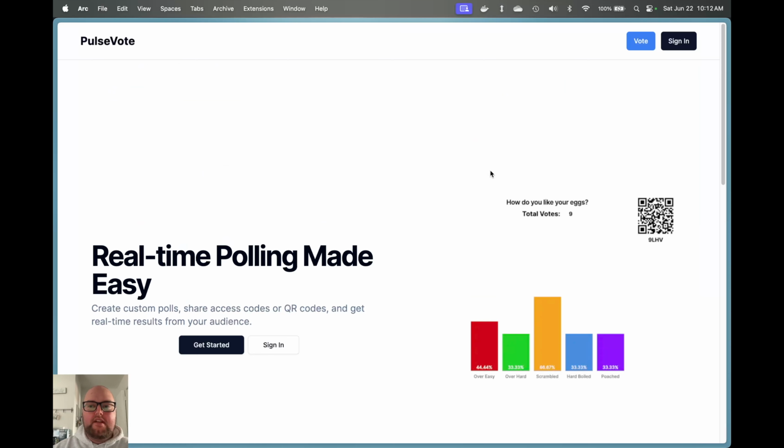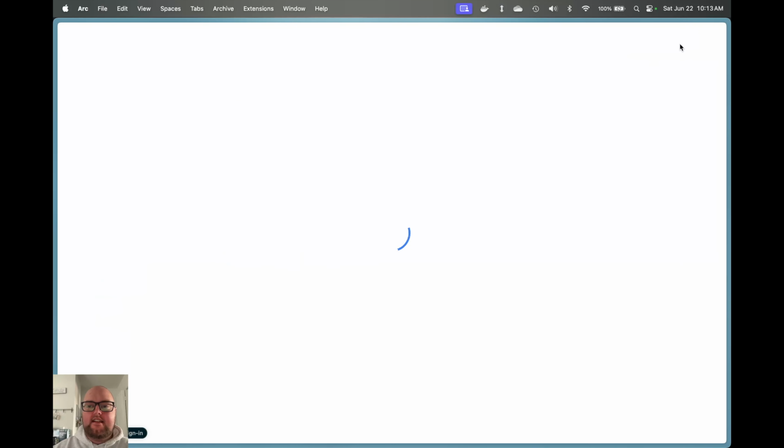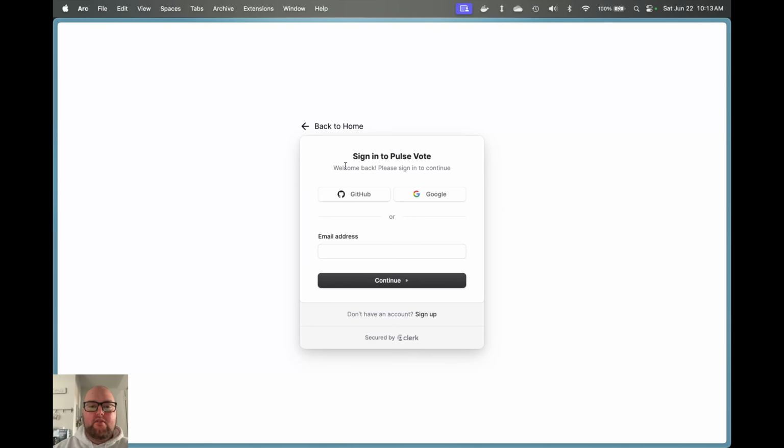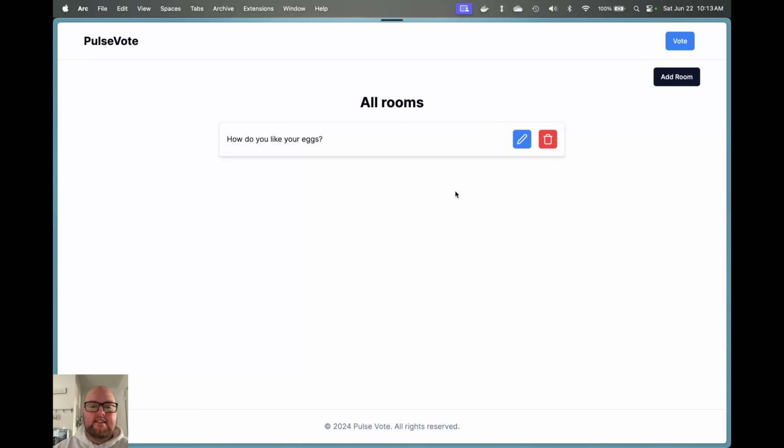So yeah, we'll jump in. I'll get signed in here. I have a few options for sign in: GitHub, Google, or you can sign up with an email address. It will verify your email address in order to get in. Anyway, we're going to sign in with my GitHub right now so we can show an example. This is the one that is on the home page. I'm going to leave that live so that people can vote on it going forward.